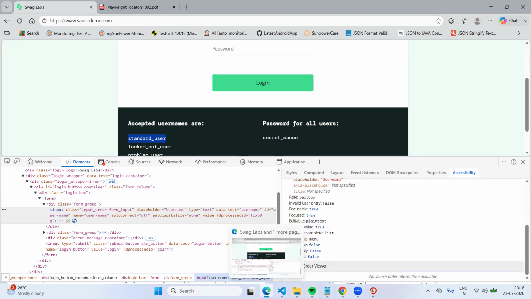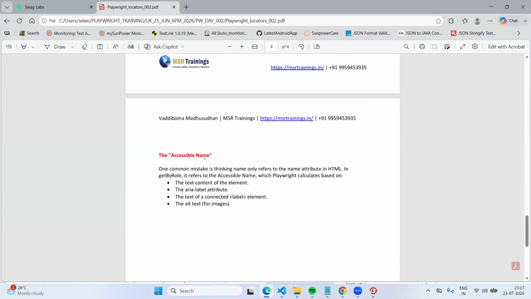I think we also have guidelines here. If we come down, what is the accessible name? One common mistake is thinking name only refers to the name attribute in HTML. In get by role, it refers to the accessible name, which Playwright calculates based on the text content of the element. That means the accessible name can be the text content of an element or the aria-label attribute or the text of a connected label.